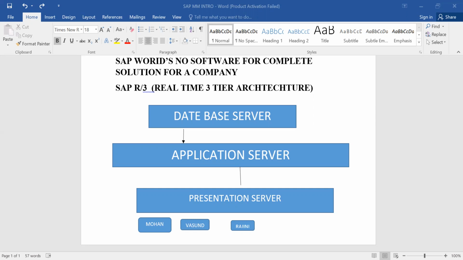Okay. Suppose you are going for an interview, they will ask one question: how many implementation projects you did? 100% they will ask that first question. You can say 1 or 2. According to your experience, I will tell you how many. Compulsorily, they will ask this question.